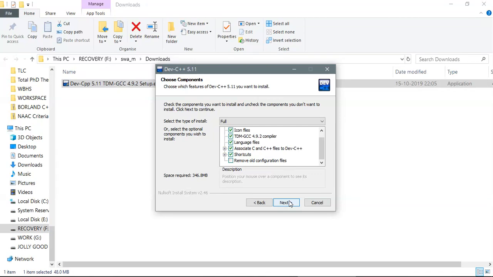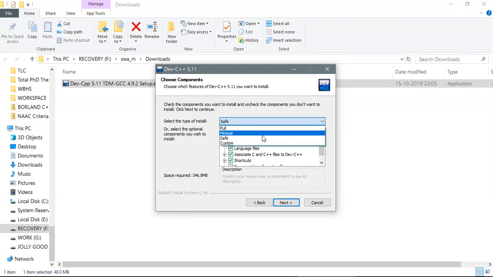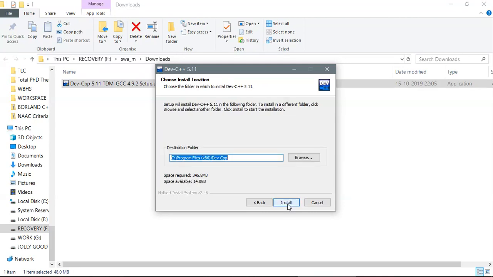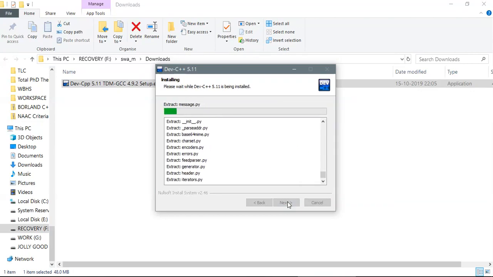We go for the next. We go for a full installation. We can also go for the safe installation, or the minimal installation. Any of the installations would work, but I would go for a full installation over here. Then I go for the next and install this. You see the size is pretty small. We have this installation.